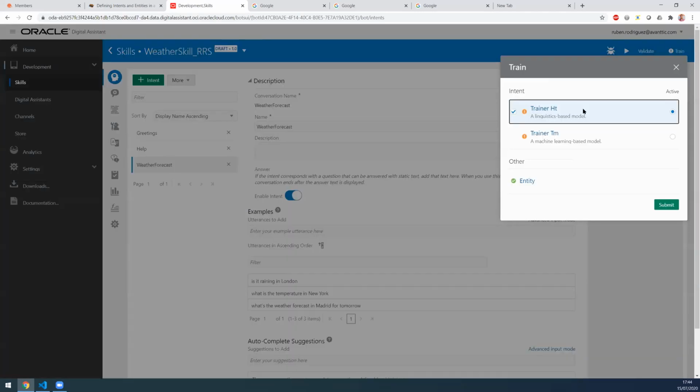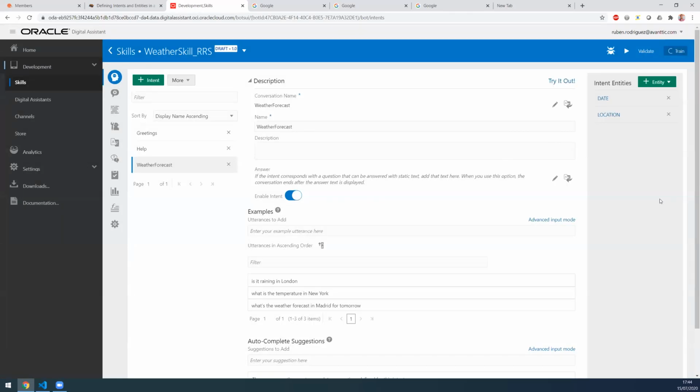So as David said, there are two different models. The first one, Trainer HT, is a linguistic model. It is very good when you have a low number of utterances or phrases or examples. And then we have Trainer TM, that is a machine learning one. It usually requires more phrases, and it's something that you want to use in production. So for this hands-on we are developing now, we just train with Trainer HT. Okay, so it is trained.